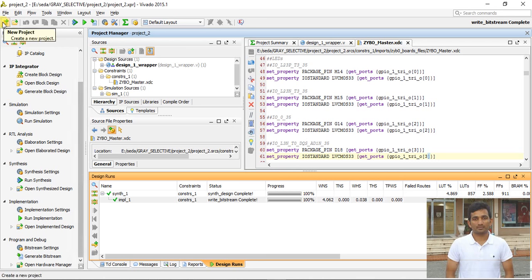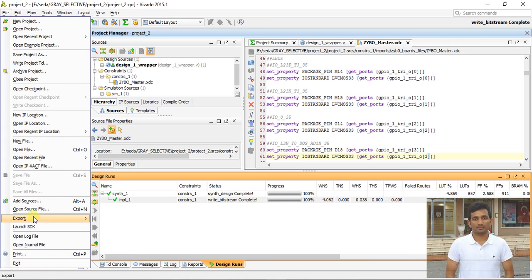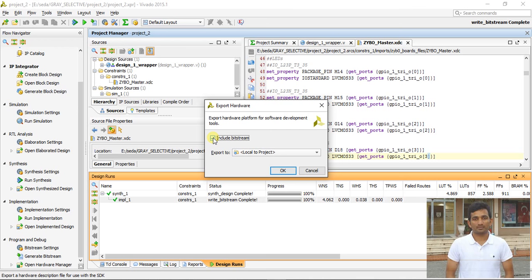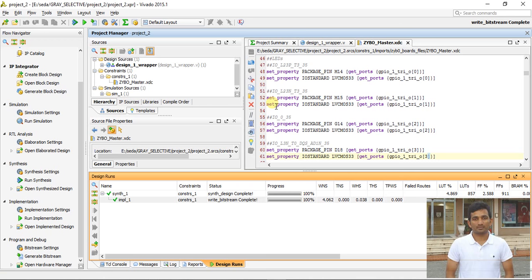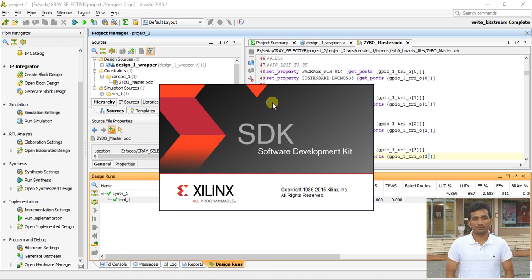So go to the file. First step is export hardware. Include bitstream. Click OK. Again, launch SDK. So SDK is being launched. In that part, again we will verify our system.